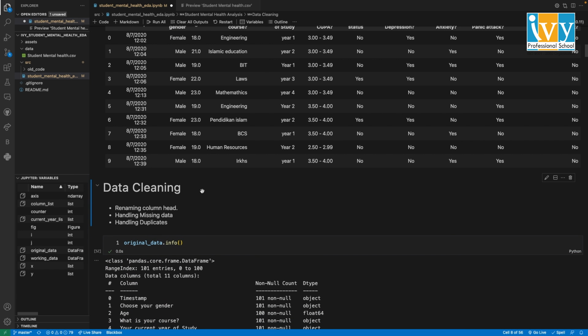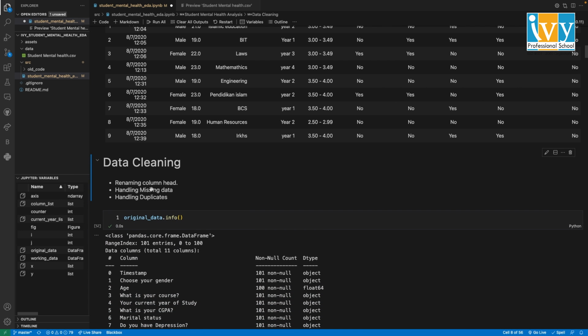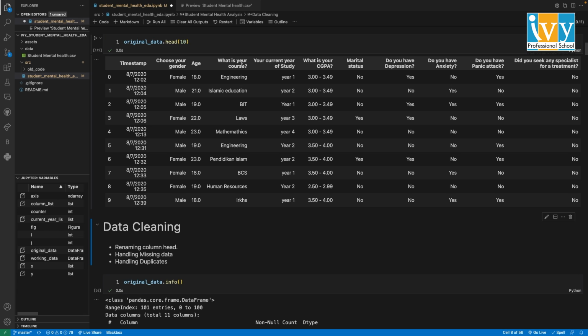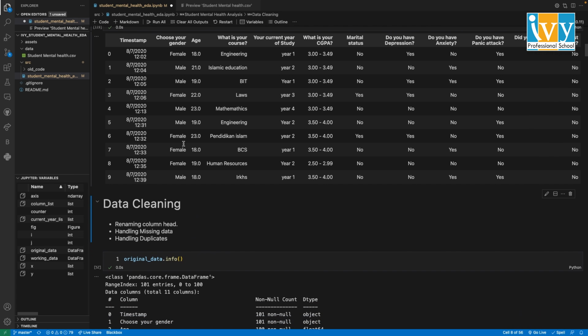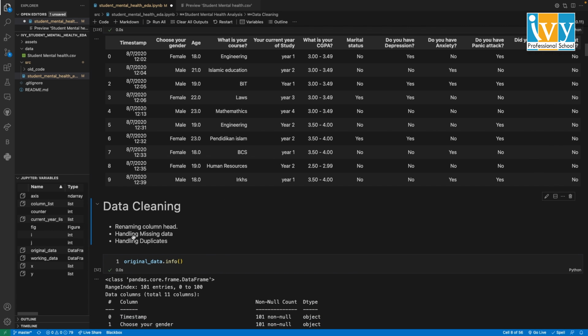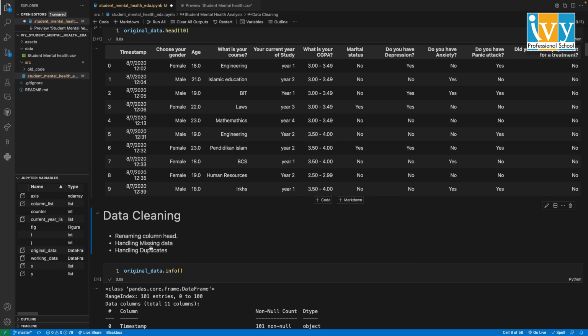Next step is data cleaning. Basically in data cleaning, what we do is we rename the column heads. Like we can see in this, they are very big names. While doing analysis, this will be a hurdle. So we can rename the columns. We have to handle the missing data if there is any, and we have to also handle duplicates.